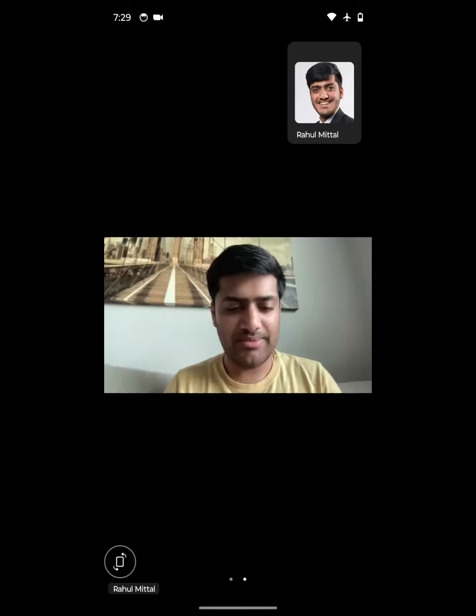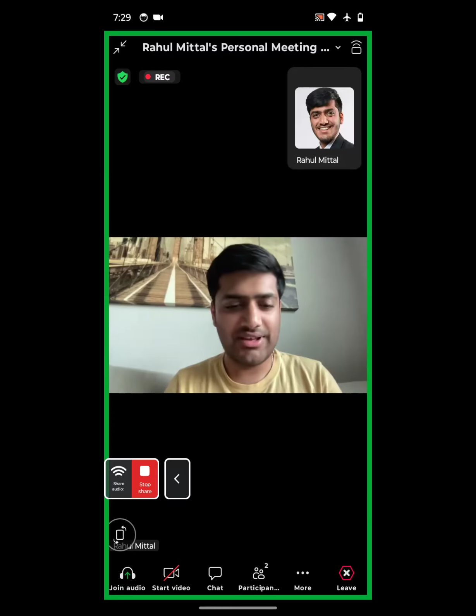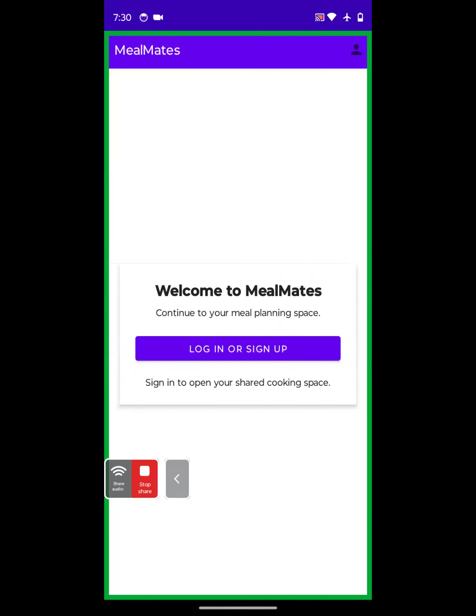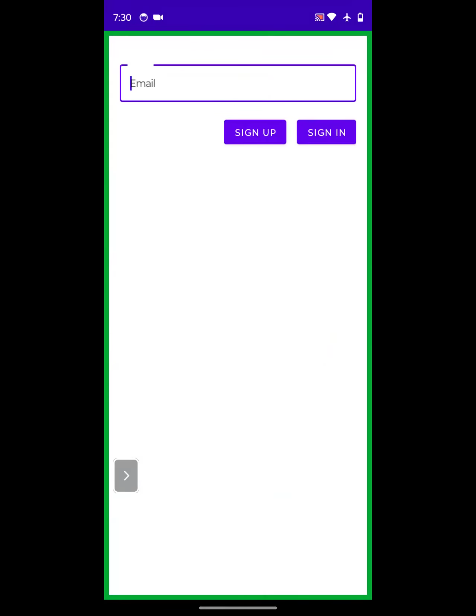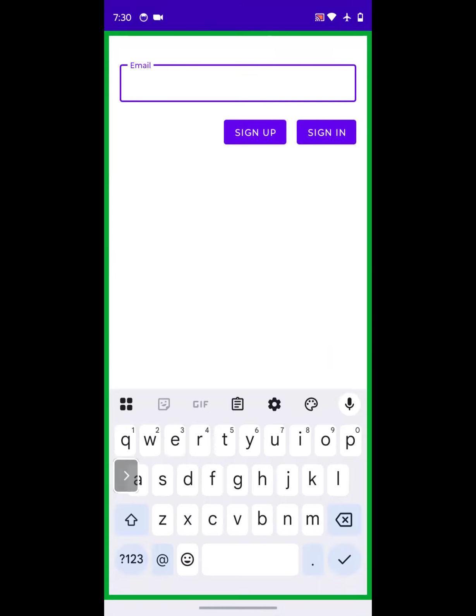MealMates is an app for households to look up recipes, collaborate on meal plans, and share live updating grocery lists. I came up with this idea from my personal experience of using Notes apps to share weekly meal plans and recipes with my fiance. So the app uses Firebase authentication.